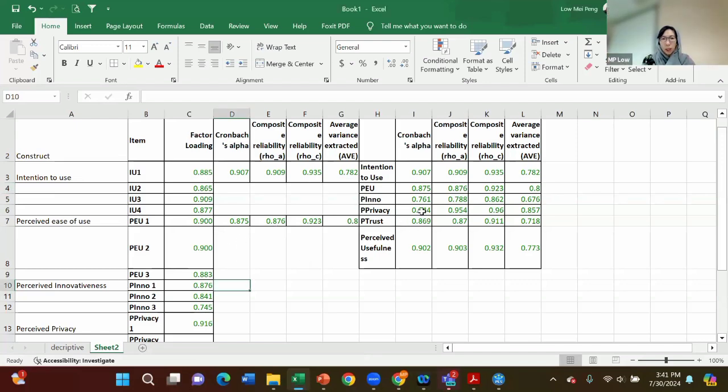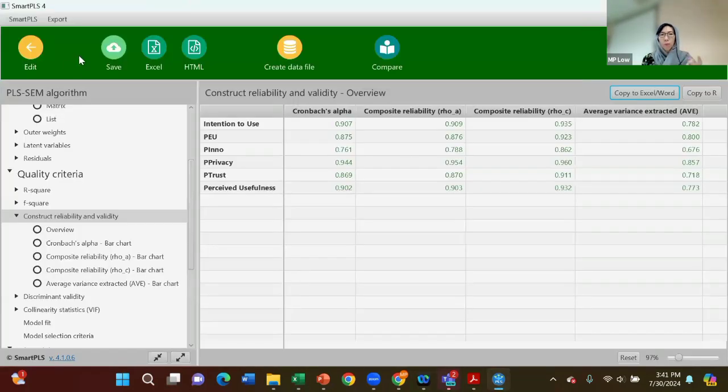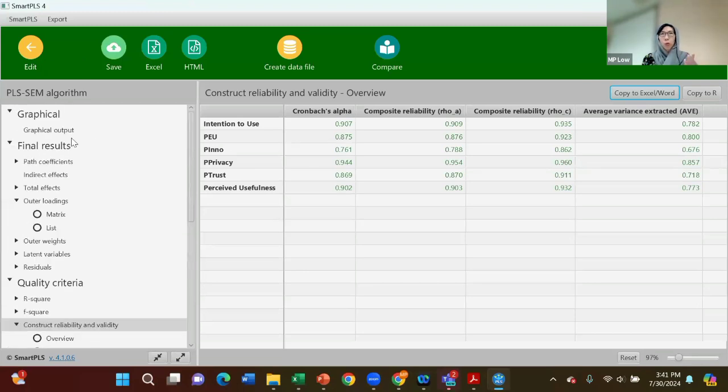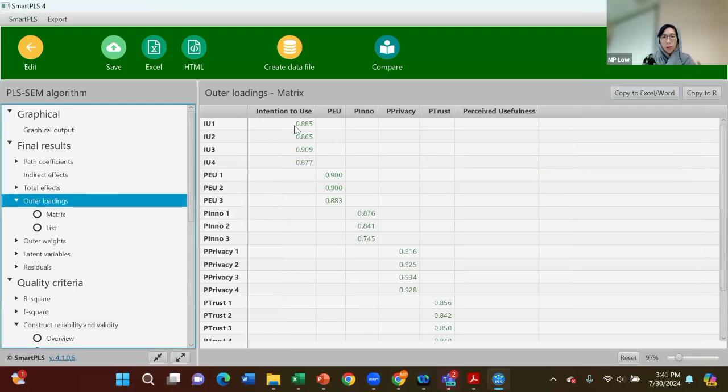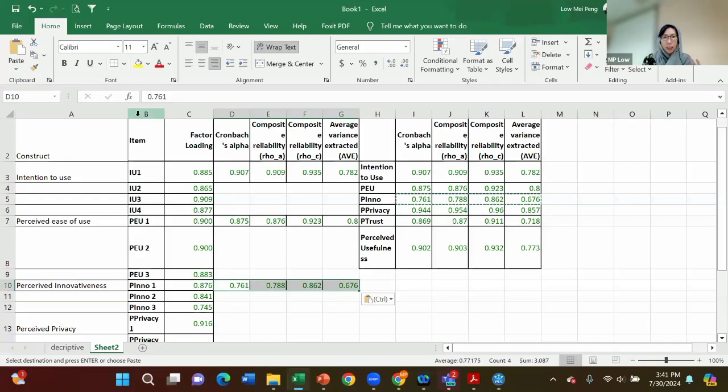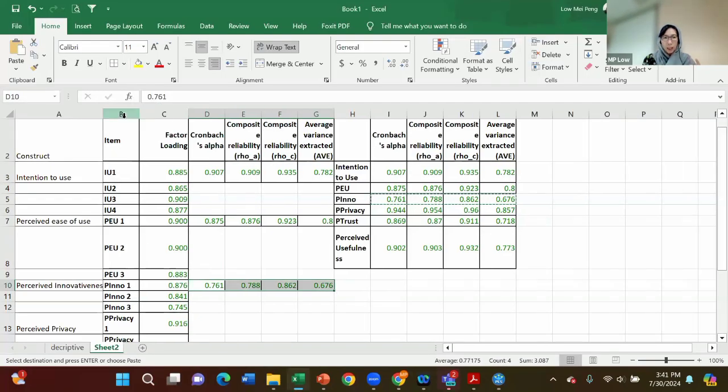So perceived innovativeness, I copy. That means you have missed this part. What I'm trying to do here is, in SmartPLS, this green space is the reporting part. Because we are doing the reflective measurement model, you first go to the outer loading. This is where all the factor loadings are, which you can see in the Excel.